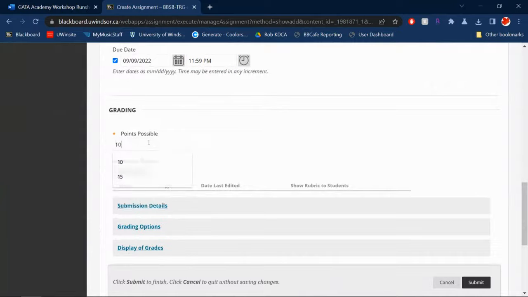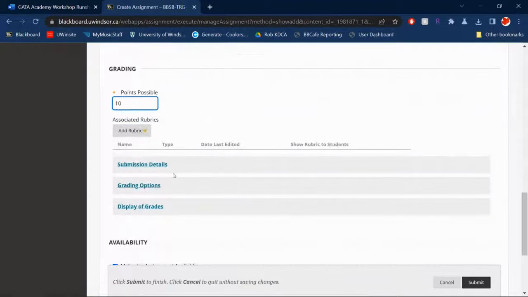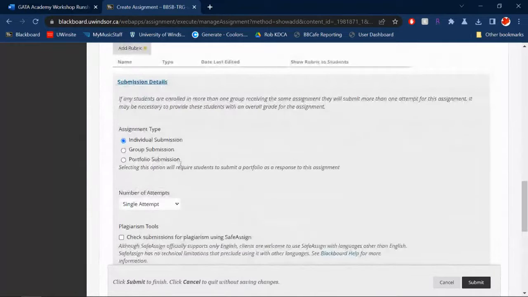Points possible, I'll put 10 just for example here. And if we had a rubric, or if we wanted to create a new rubric, this is the button that we would click to work with that. Now these three boxes here expand. So for submission details, this is where we can select options like individual, group, or portfolio submission.